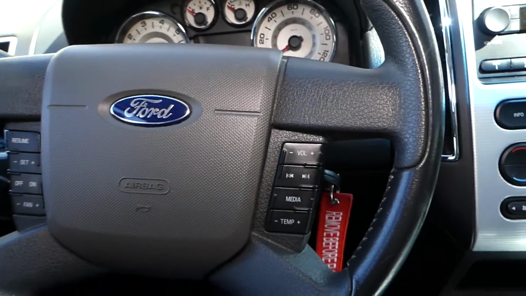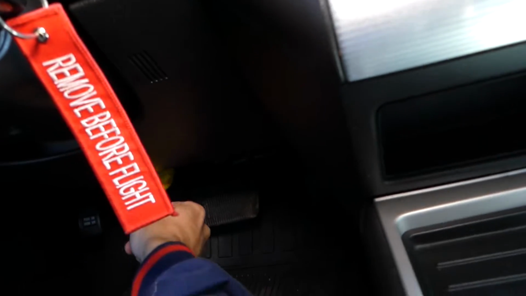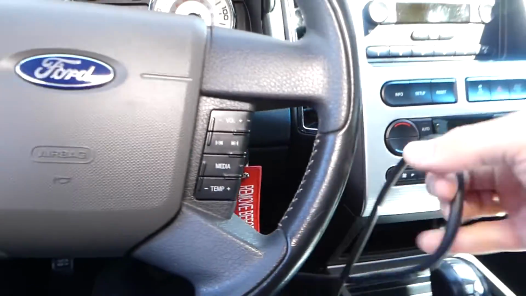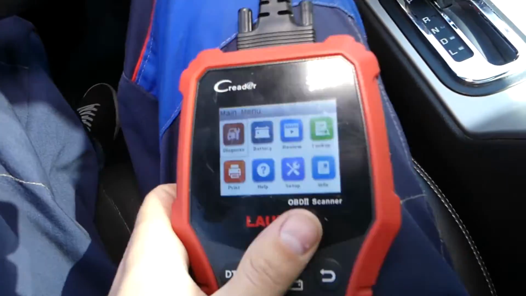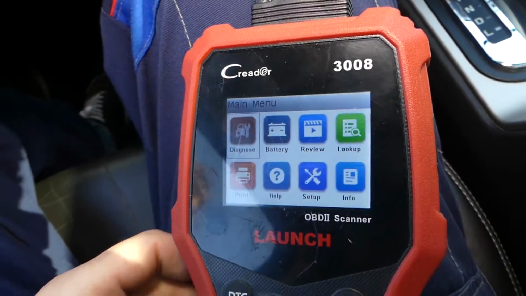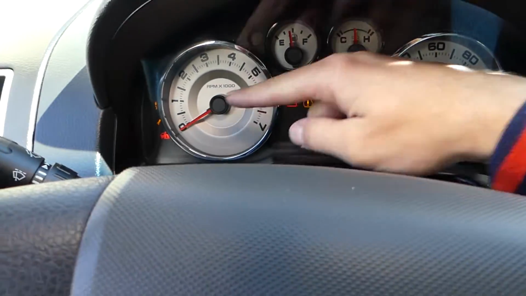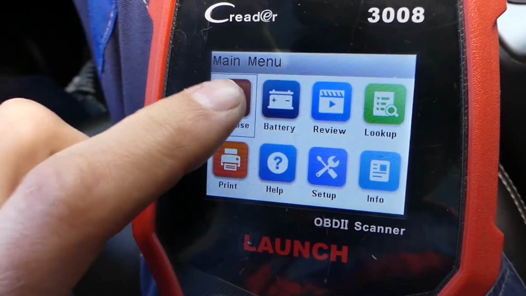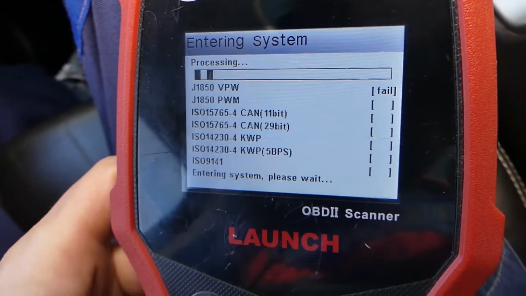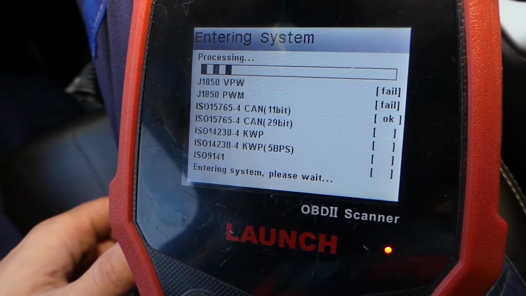I'm going to connect the scanner. This scanner, we'll plug it into the OBD port. This scanner could be found in the description of the video below. This is one very affordable scanner, not expensive at all. So now we need to turn the ignition on, but the car not running. You can see the lights are on. Now we'll go to diagnose here. We're going to read the codes and see what we get. It just takes a couple of seconds.